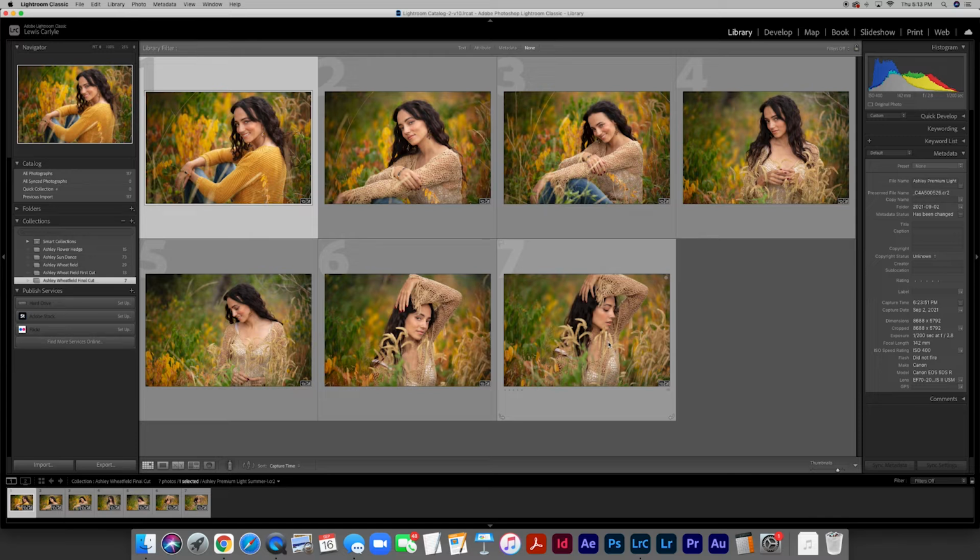Maybe we want to give it as a gift. Maybe we want to send it to a magazine. In that case, we need to have a much larger file format than what we would use to send out on the internet. So I like to begin with my large format archival images first, and then work my way down to smaller and smaller images after that.